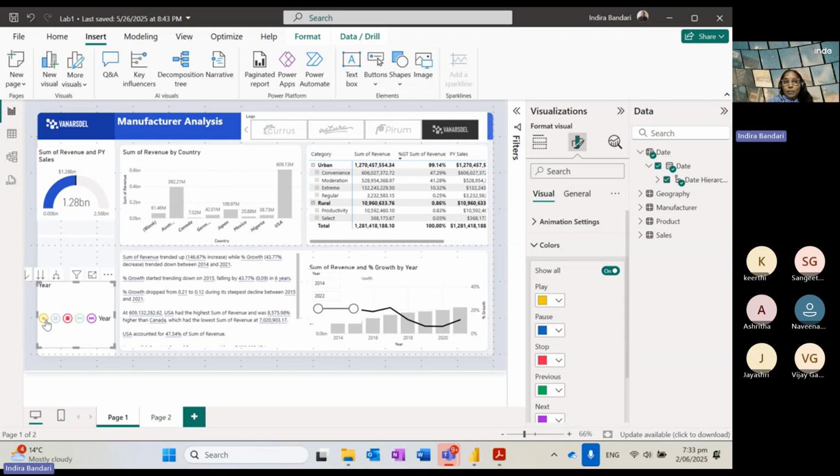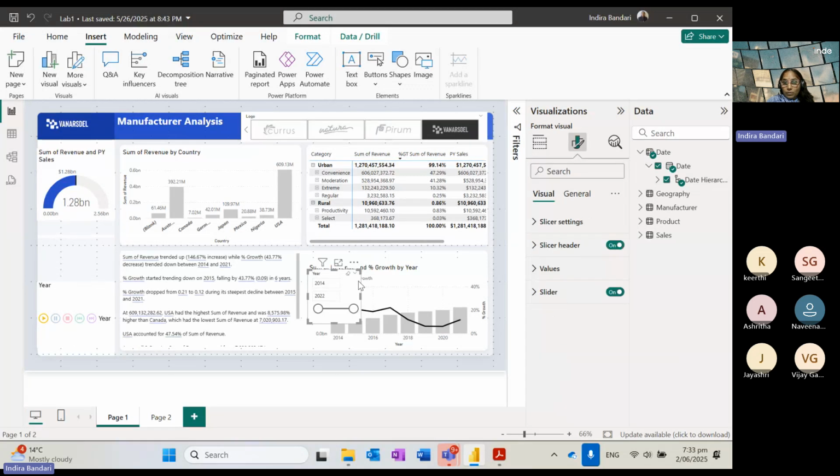So click on the play button here. Once you click, it has just gone very, very fast. Observe here, 2014, 15, 16, 17, 18, 19, 20, and 21. So like that it plays. It just shows you year by year what the picture is. Okay, so this one we can delete.